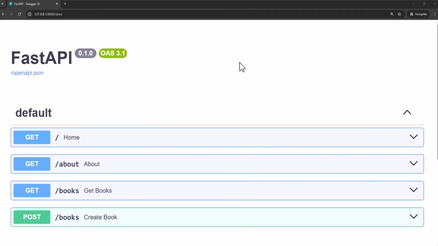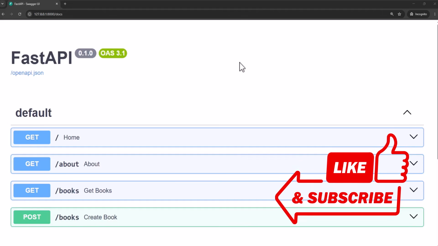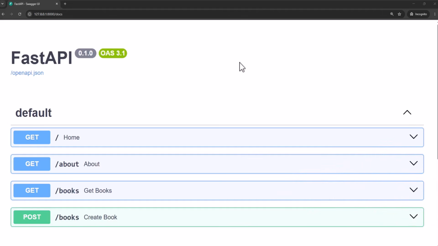Let's learn more about this interactive API documentation page. You may have noticed that we never created this page ourselves. So where did it come from? One of the best features of FastAPI is that it automatically generates interactive API documentation for every endpoint you create. As your API grows, this documentation stays up to date automatically. You don't have to write or maintain it yourself.